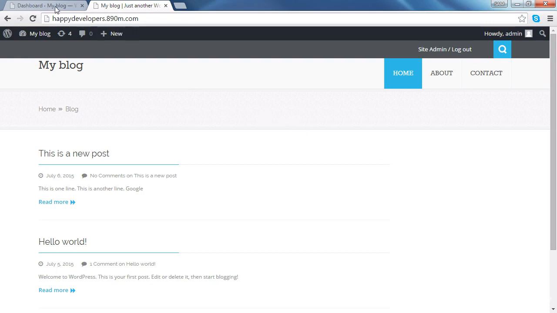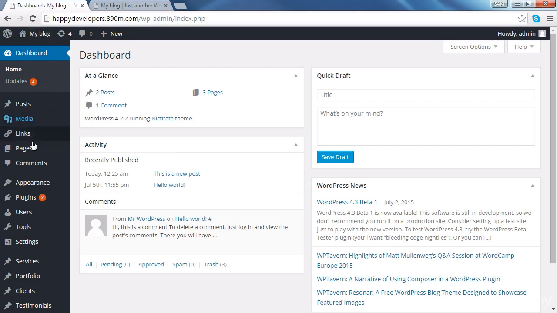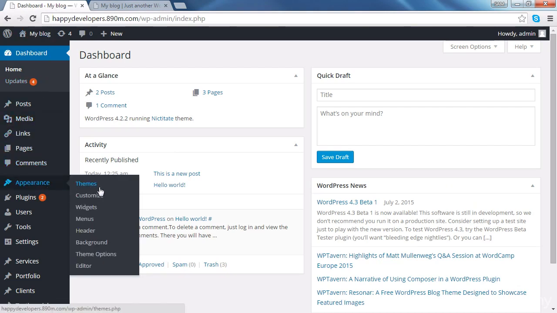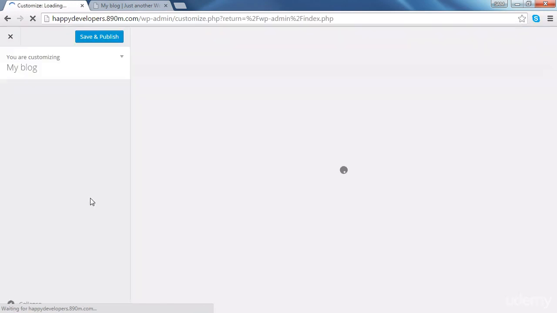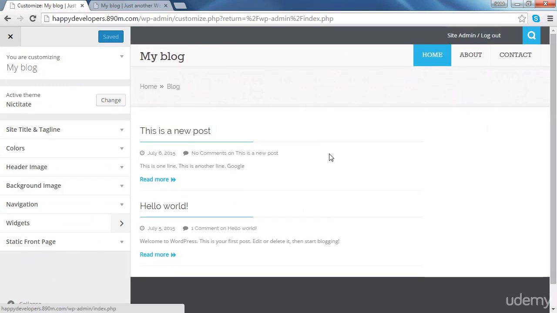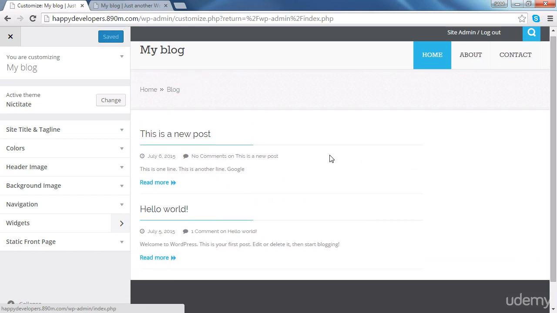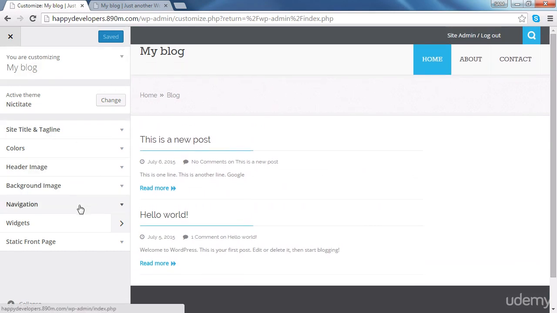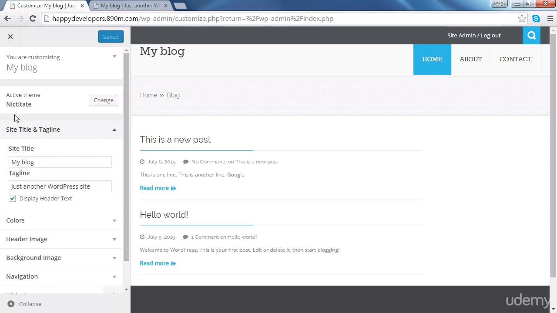So let's go to our dashboard and go to Appearance, and this time we are going to use the Customize tab. Okay, so on the left hand side you can see the different aspects that we can customize on our page. Okay, and on the right hand side you can see a live preview of the page following any changes we have made. So let's start with the first item. So let's go to the site title and tagline.